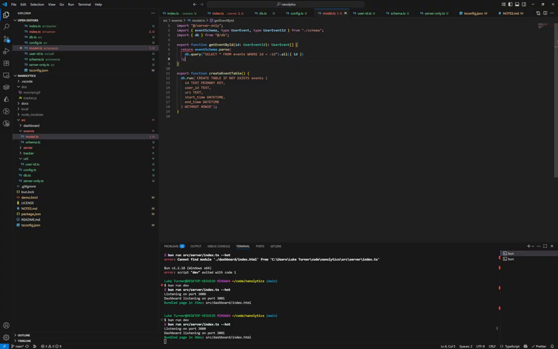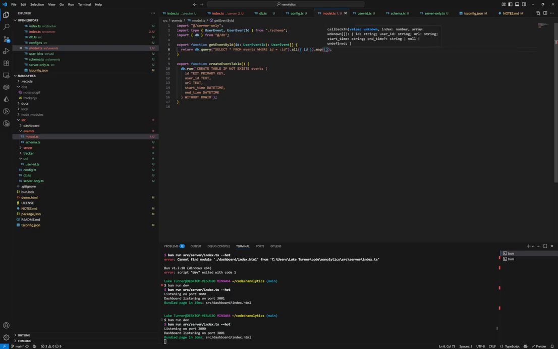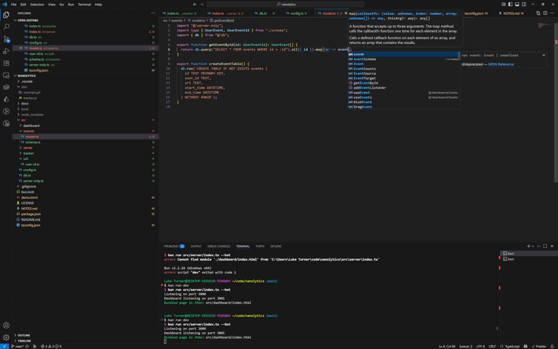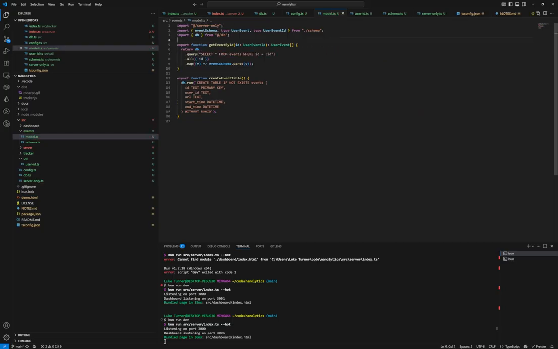And with that, or no, that's not right. Actually, let's undo that for a moment. Because this is returning a .all, we sort of need to do a .map. Value, event schema .parse value. Okay, so now you see the types are working, and I didn't have to do any explicit declarations in that function. And also, if there happens to be an invalid value in the database, for some reason, this will return an error. Or throw an error, I should say.